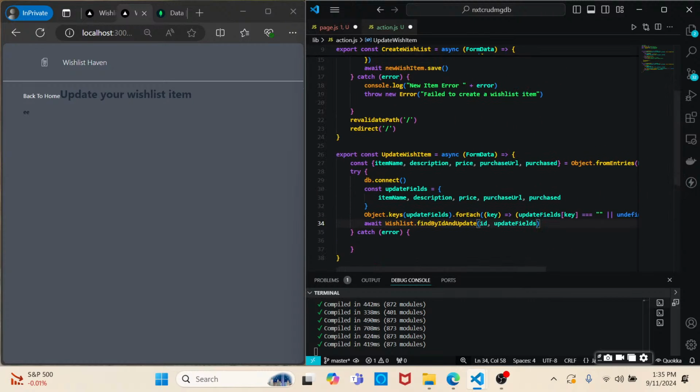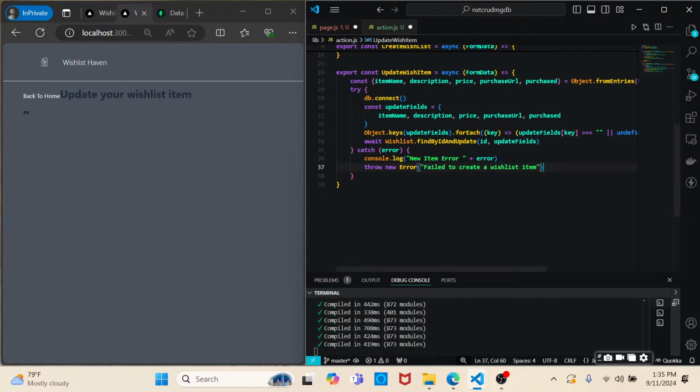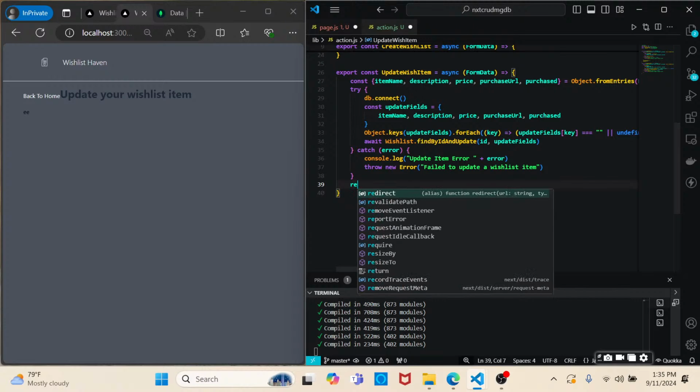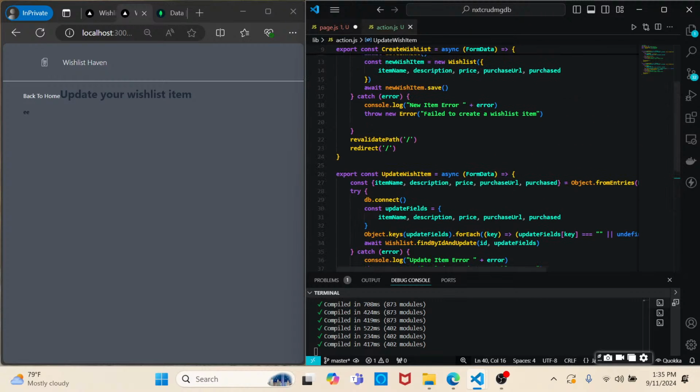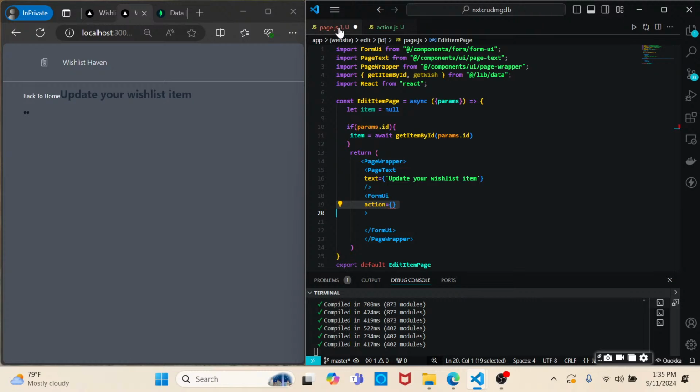And then we'll copy the same console.log that we had for the create. And we'll just say update item error, failed to update wish list item. And then be sure to include the revalidate. And I think for this one, yep, revalidate and redirect. Hit save. Okay, so provided we didn't type any errors, meaning me again, that should work perfectly fine.